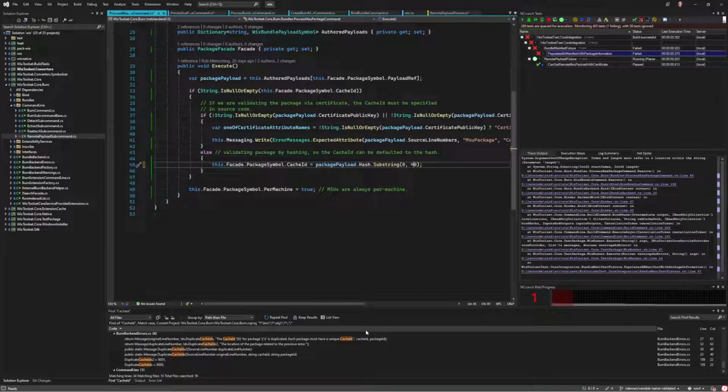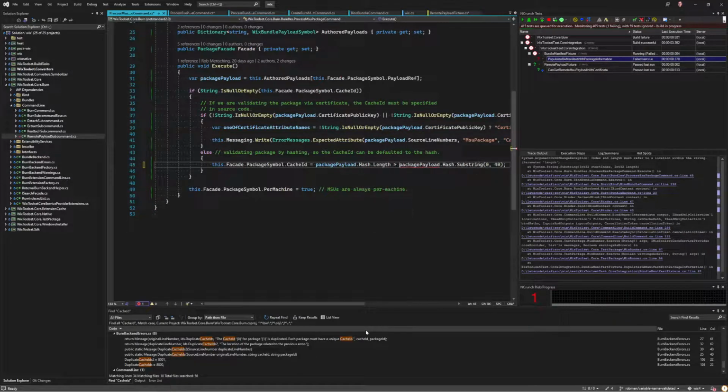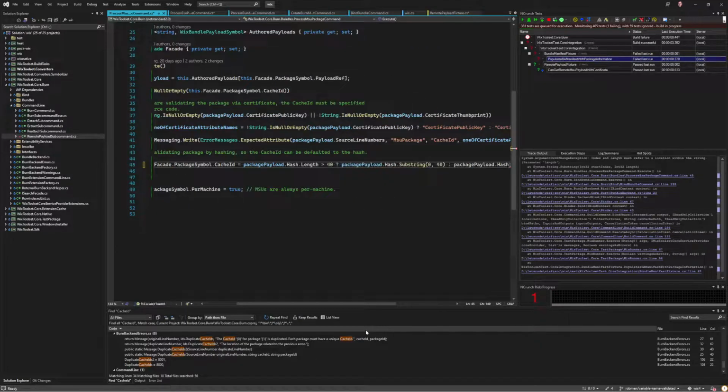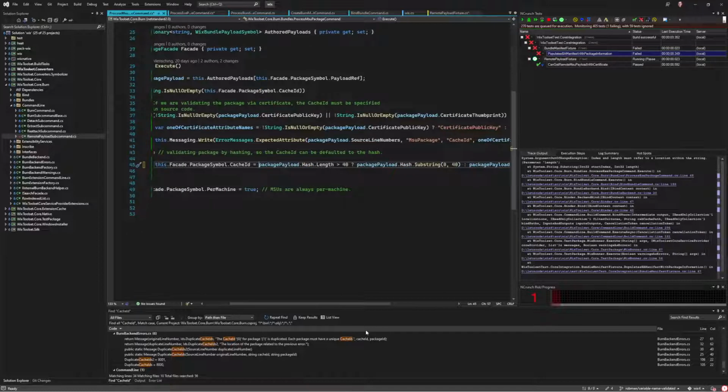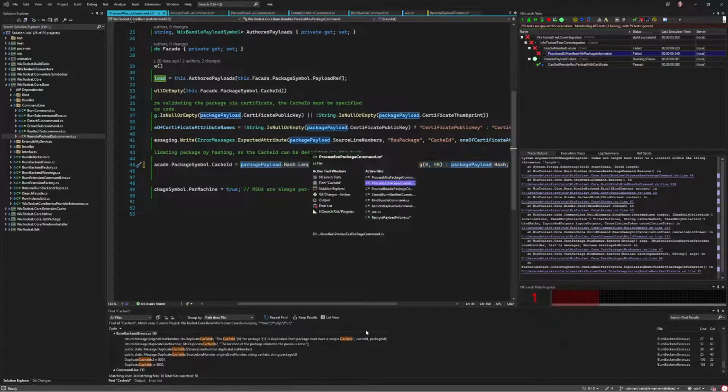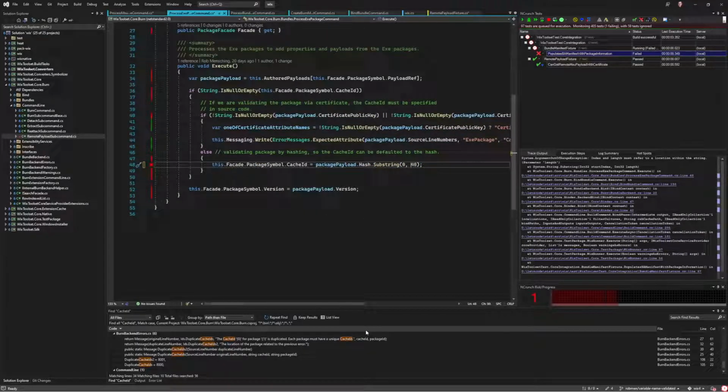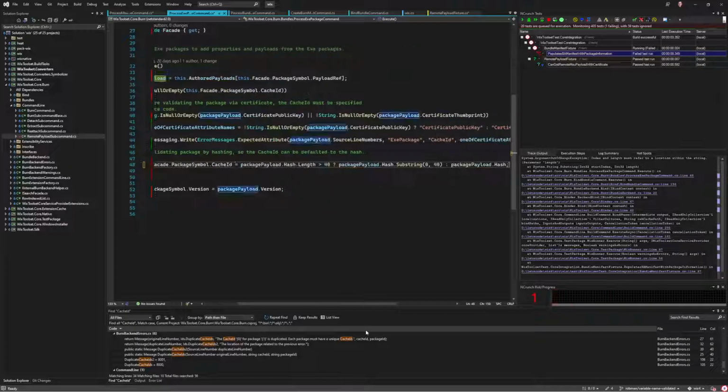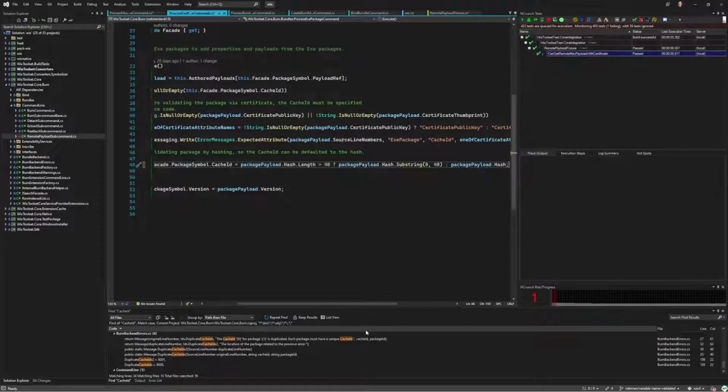So many things going through the head. So if it's greater than 40, then do that. Otherwise, just get the hash. Is this the right thing to do? Trim these things down to 40.